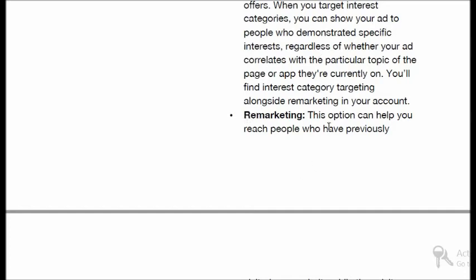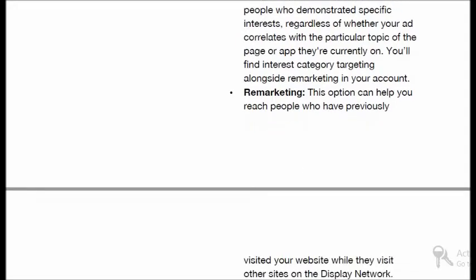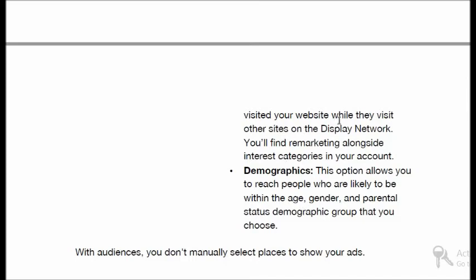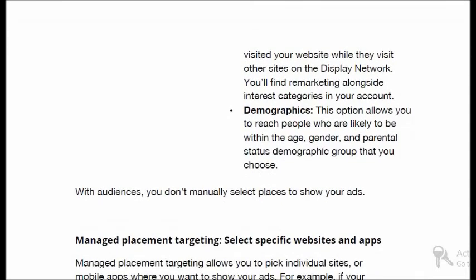Now, remarketing that we have discussed, this option can help you reach people who have previously visited your website while they visit other sites on the display network. You will find remarketing alongside interest categories in your account. You may have visited Snapdeal or Amazon or Flipkart many times, looked at some particular product categories or products, but you leave the site without purchasing anything.